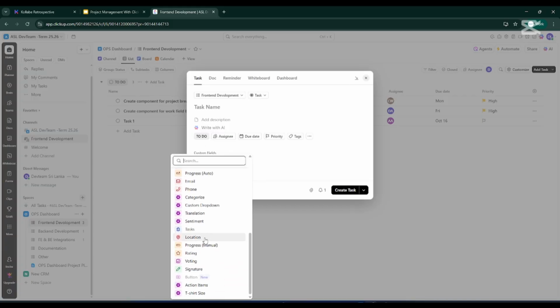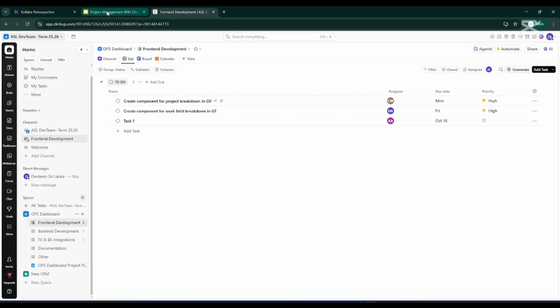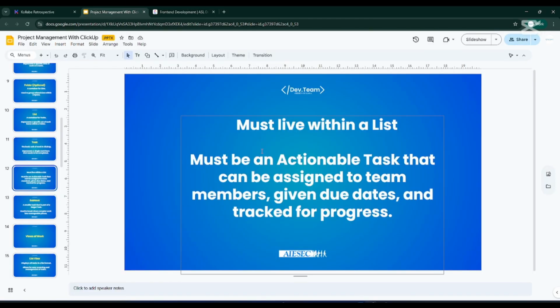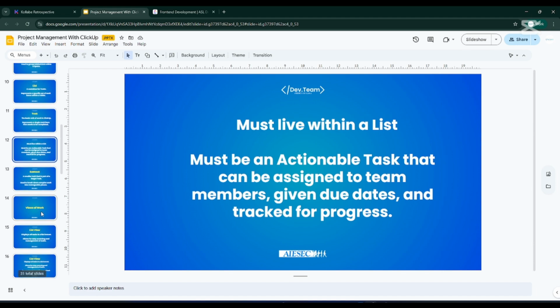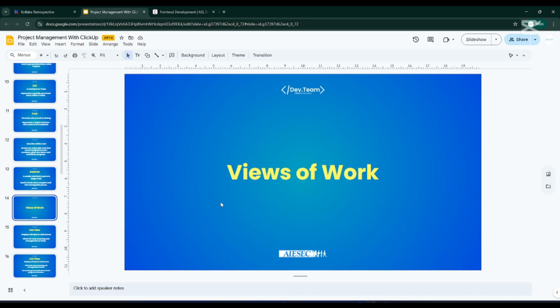Like we don't want to use all the things in ClickUp, and we don't want to make the things too complex, right? Okay, so this is how to create a task and assign to a member. Hope you guys got a good understanding about all the concepts of all the components of ClickUp, right? Task, subtask. Okay, then we have to move into the next section, views of work.